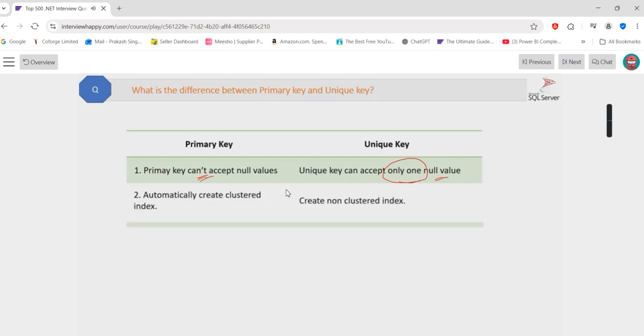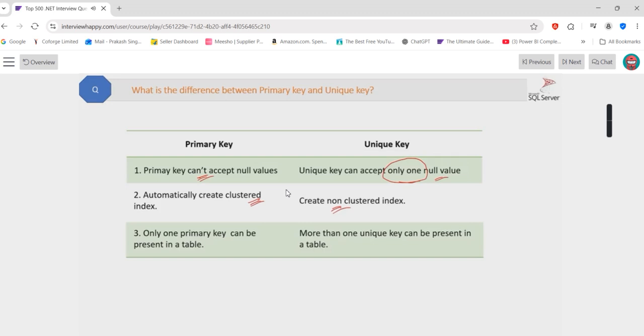Second difference is when you create a primary key, it will automatically create the clustered index for the column. Whereas unique key will not create a clustered, but the non-clustered index automatically for the column. Then the third difference is only one primary key can be present in a table, not more than that. But more than one unique key can be present in a table. I hope these differences are easy to remember for you.